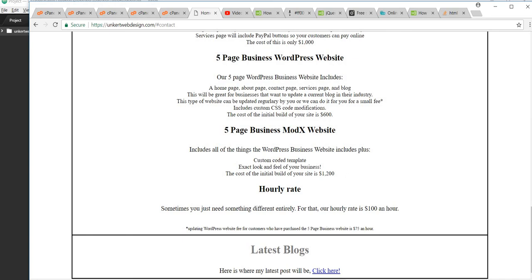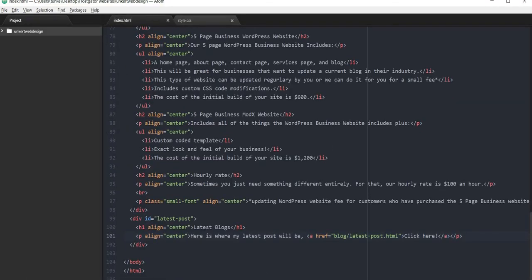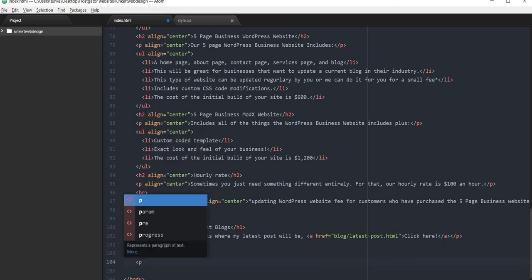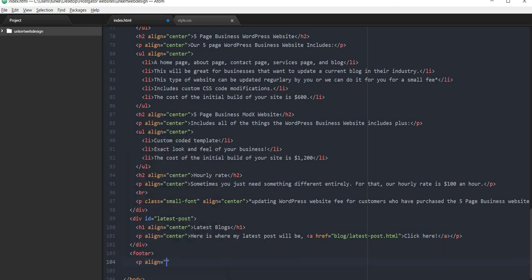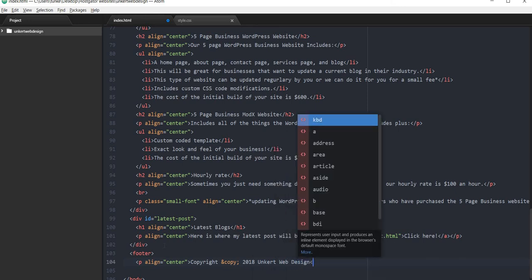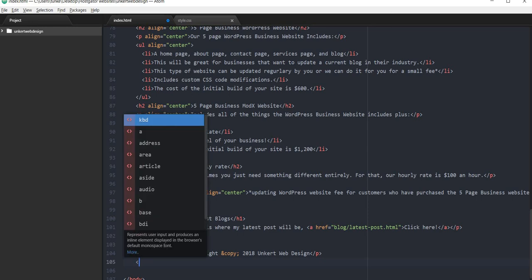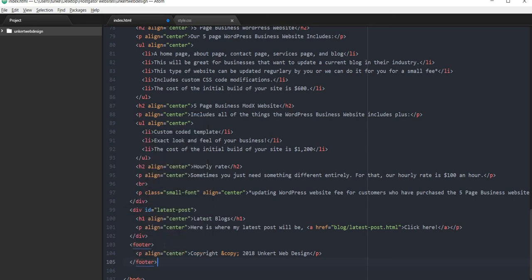One thing I might want to put in there is we got to the bottom here. We didn't do a footer, so let's do a footer. And in the footer, I'm going to write, I'm going to open this in the center. Do copyright. We'll do the copyright symbol. 2018 Unkert web design, and close that out. Close out the footer.